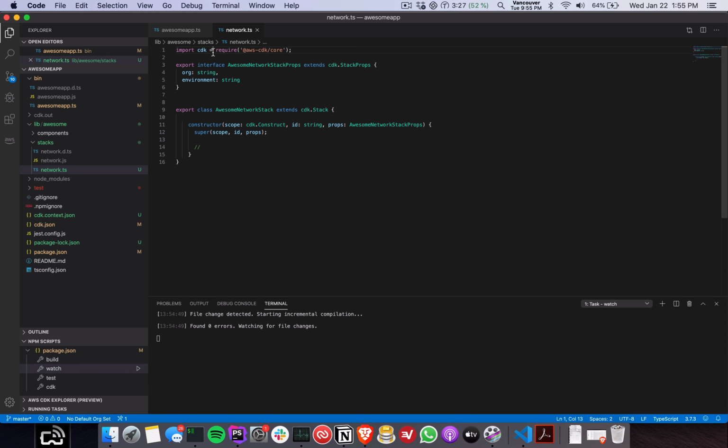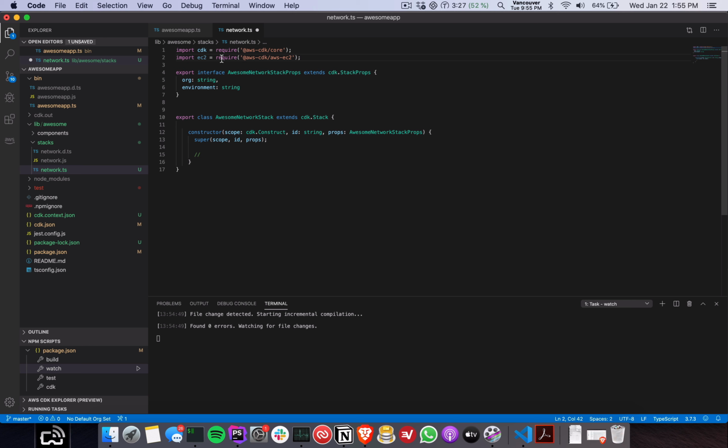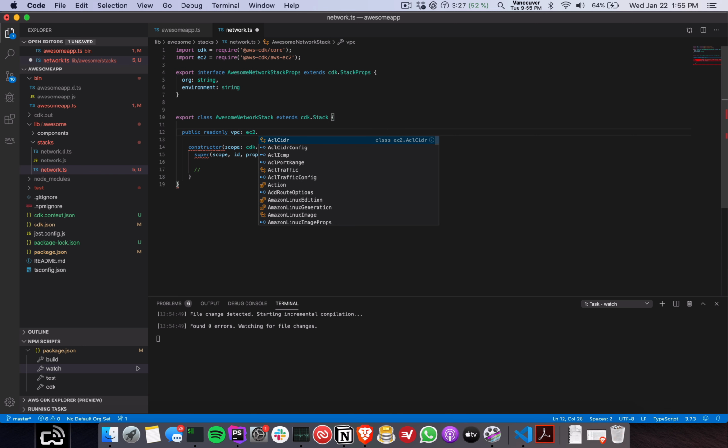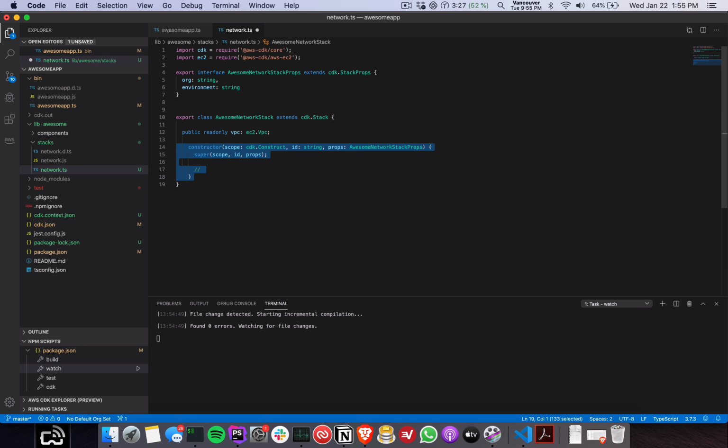Now in our network stack, let's require that EC2 set of resources, and let's create a member variable in the class for our VPC stack. That'll allow us to access it later after we instantiate the VPC. There we go. Now let's instantiate it in our constructor after we call the superconstructor.